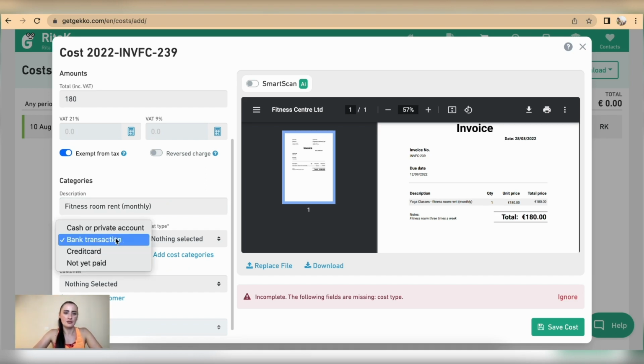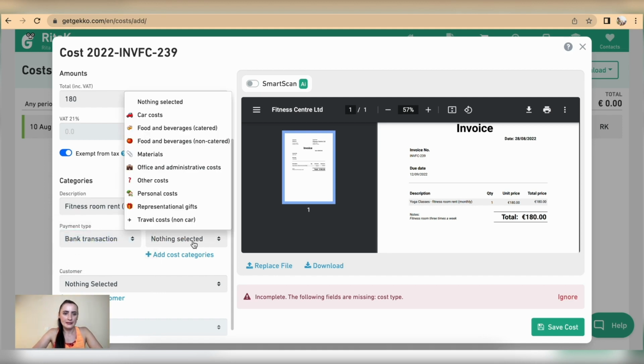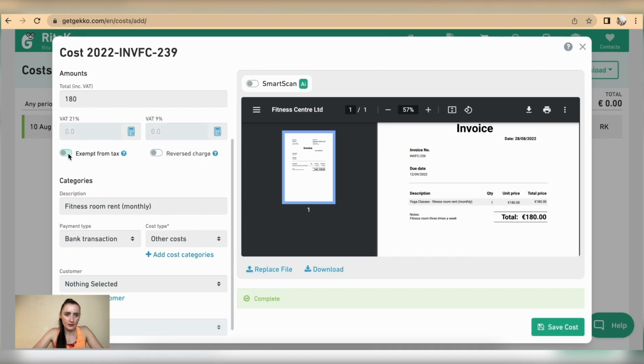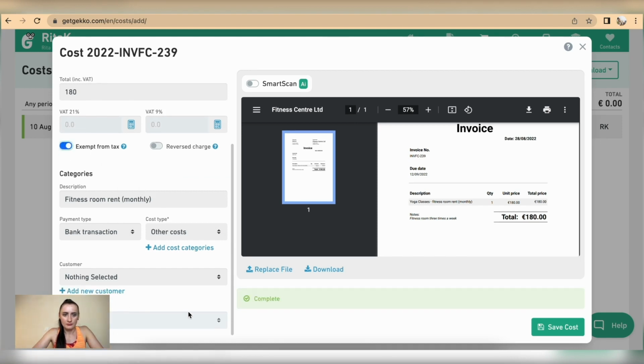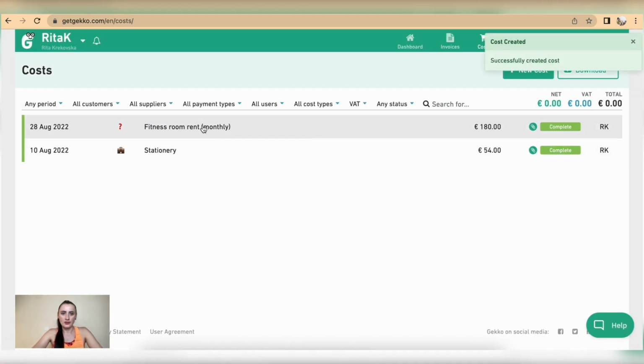and I can select how this has been paid. In my case, it's been paid by bank transaction, and I can select what this relates to, and I would say that this relates to, in my case, it's not materials, it will go under other costs in my case, exempt, and that's fine, and click save costs. Okay, so now fitness room rent has been recorded as well.